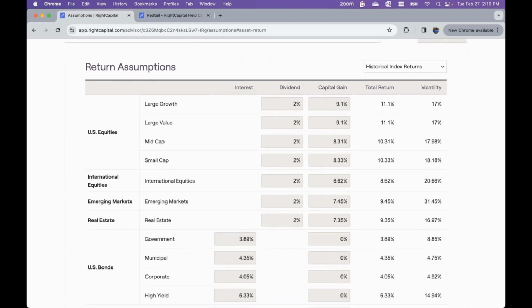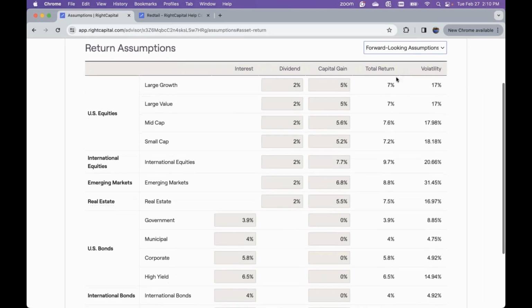For return assumptions, we have a couple different options for what we can utilize. The first one being the historical index returns. Historical index returns is going to be looking at the past 50 years of index data where applicable. And you also have the option from this dropdown to utilize the forward-looking assumptions based off of JP Morgan's study.